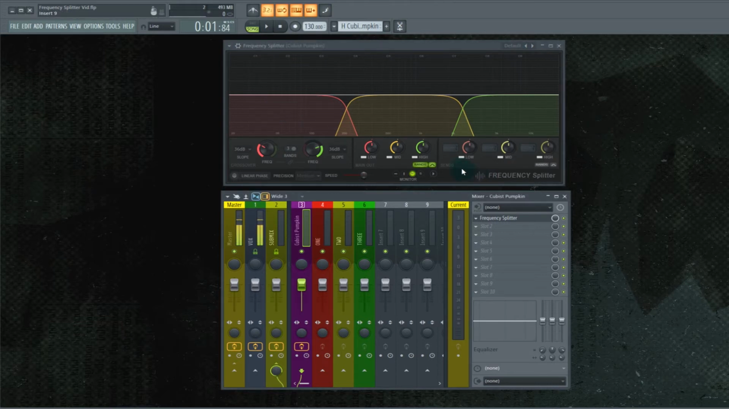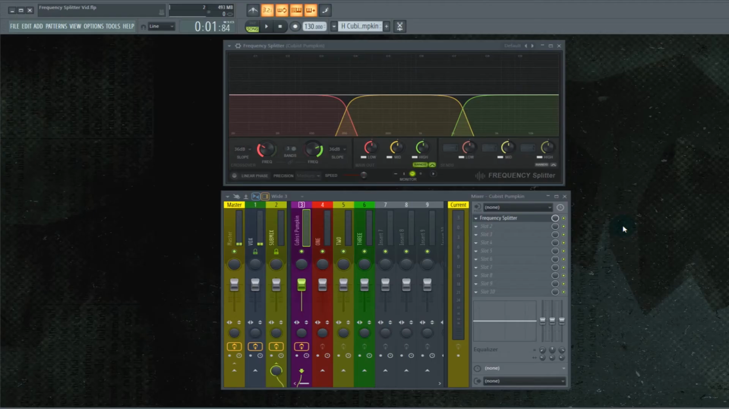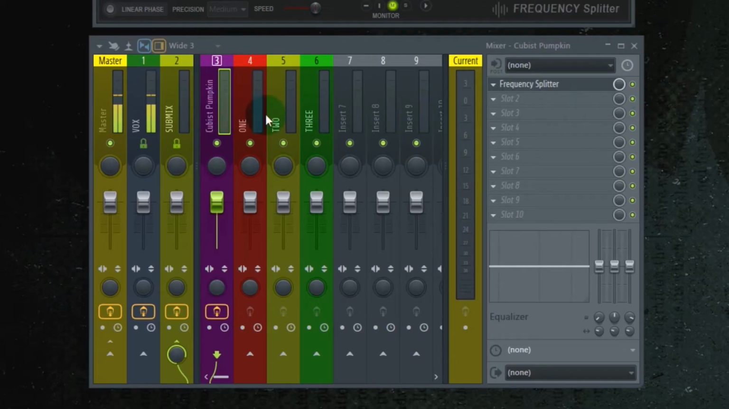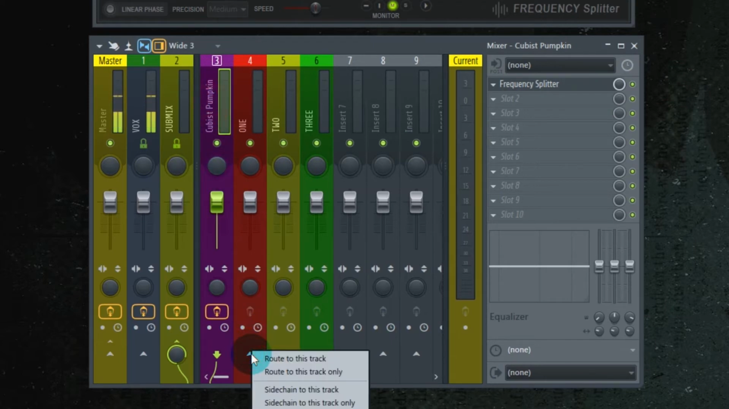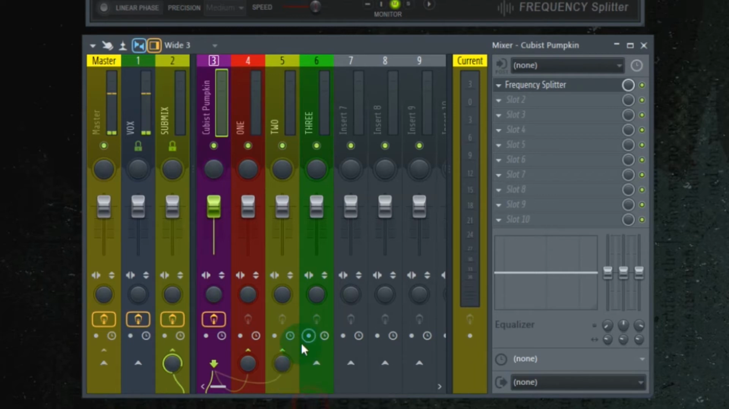Now, how are we going to frequency split this? In order to split it, this synth is routed here. I've called it Cubist Pumpkin. It's from Harmor. So now to split that out from here, what we're going to do is sidechain this track over here. We're going to right click that little arrow thing, select sidechain to this track. What we're also going to do is do it here and here.